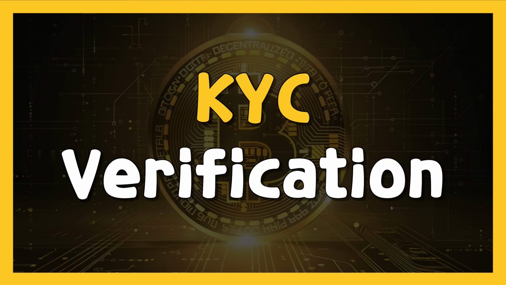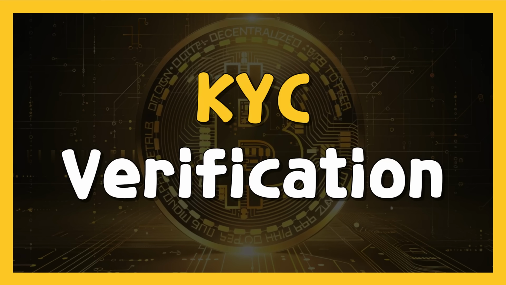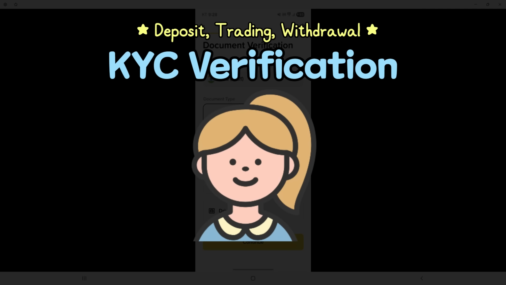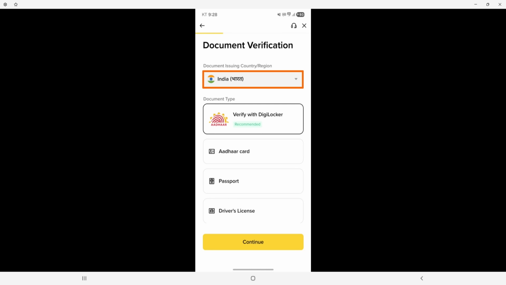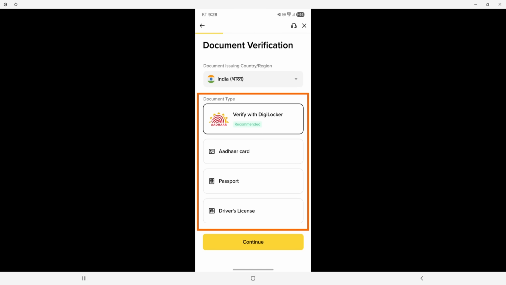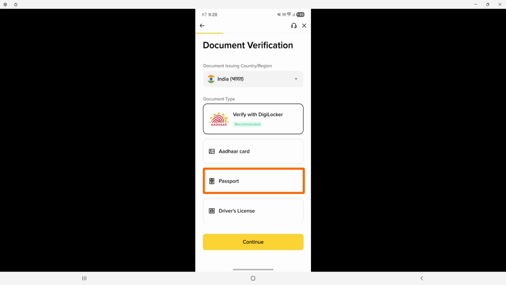Next, I will show you how to complete KYC verification. You must complete KYC verification in order to deposit, withdraw, and trade on Binance. First, please select your nationality. Then, select the ID you will use for verification. There are various document types below, so please select one ID that you have. Today, we will proceed with a passport.